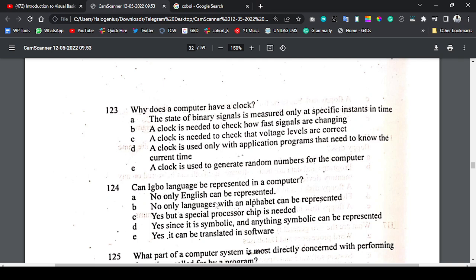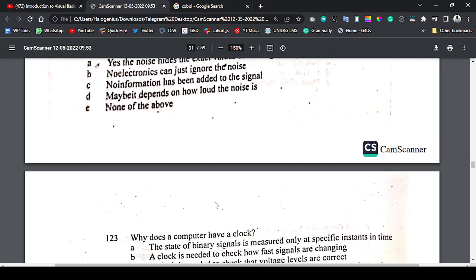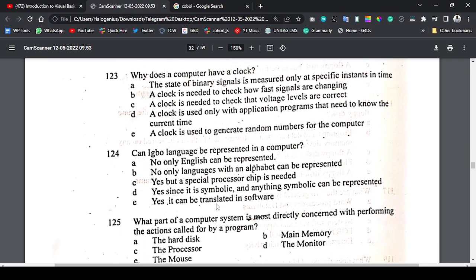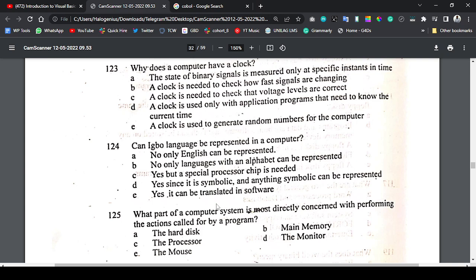So for 123, why does a computer have a clock? This question will be very confusing. Normally, someone might say, so that I'll be able to check time with it. So a clock is needed to check how fast signals are changing, basically. On 123, the answer is B. A clock is needed to check how fast signals are changing, not so you can check your time.